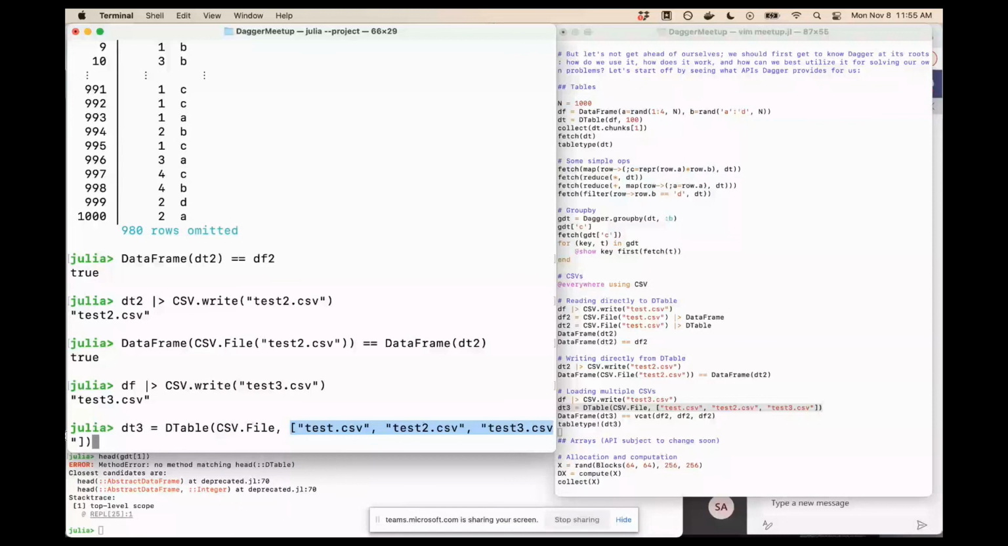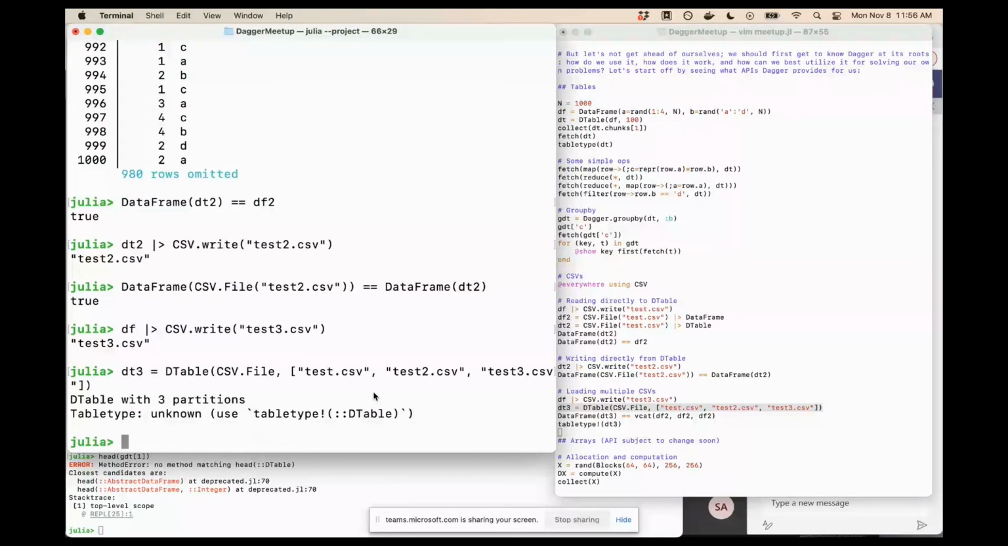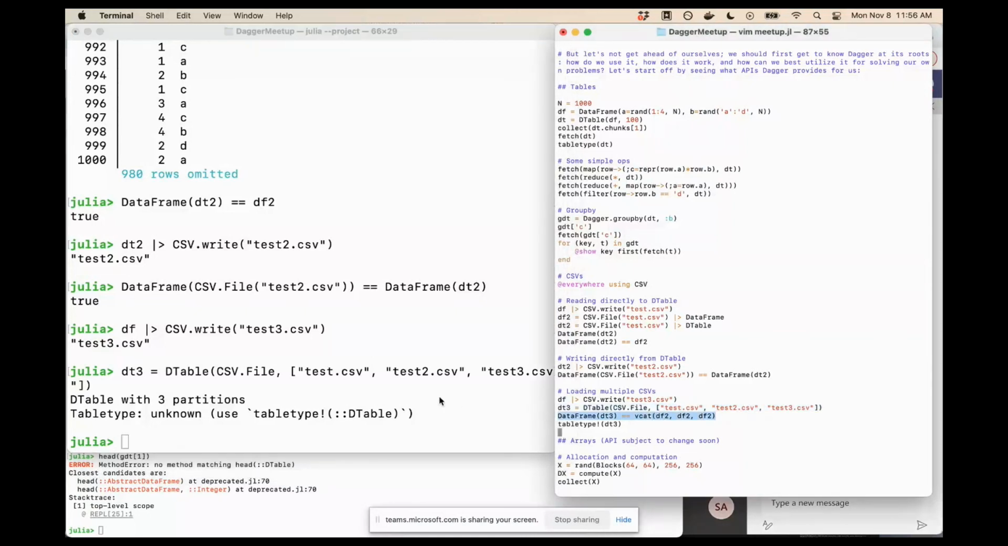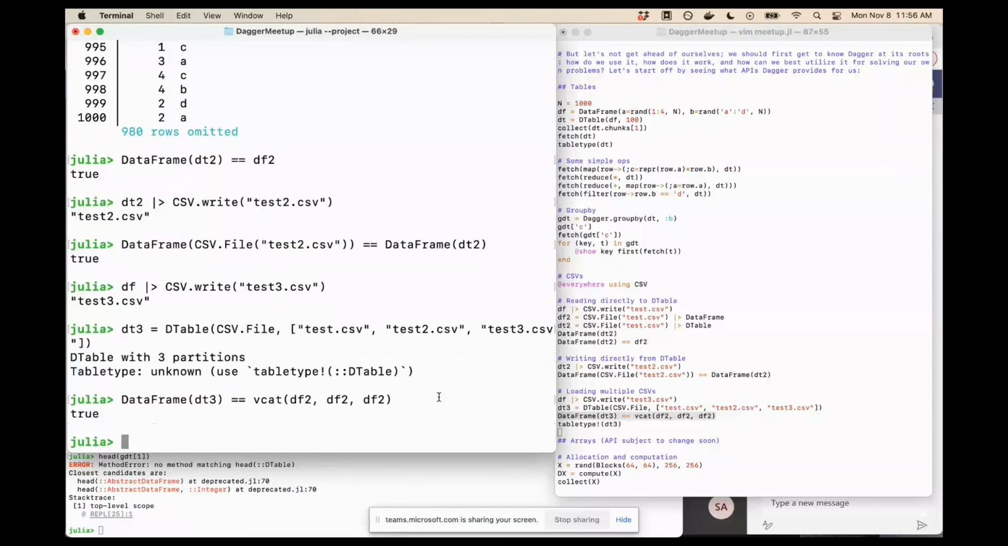So if we call this, we can build up a DTable from multiple files, especially if you have a lot of individual but large CSVs on disk. This can be very helpful for getting a lot of stuff loaded. And we can confirm the obvious, that this is the same as just concatenating our DataFrame 3 times. So in order, exactly what you'd expect.